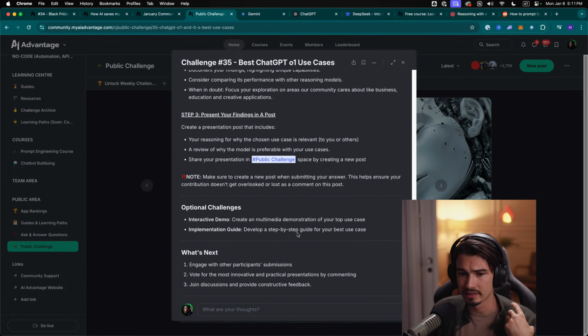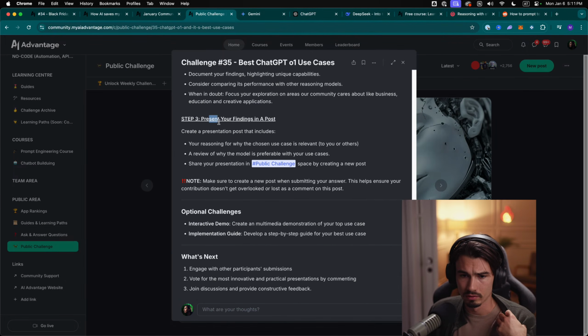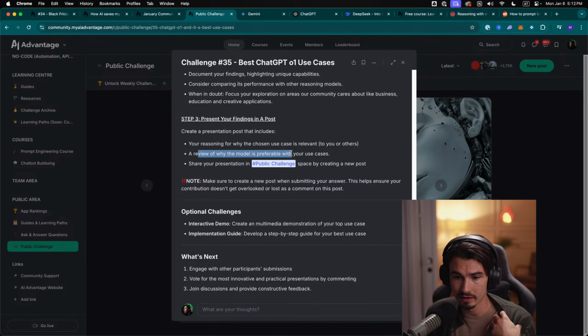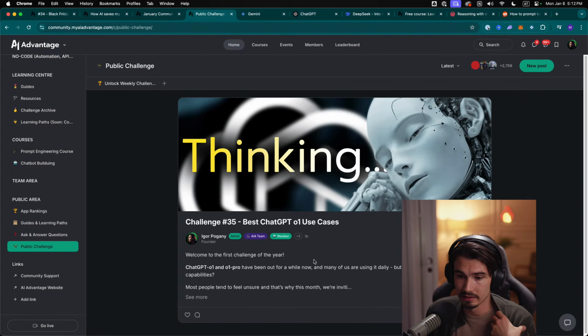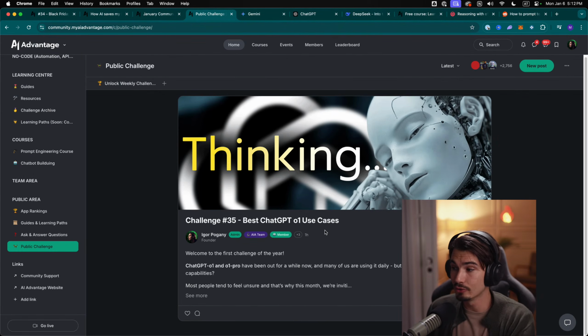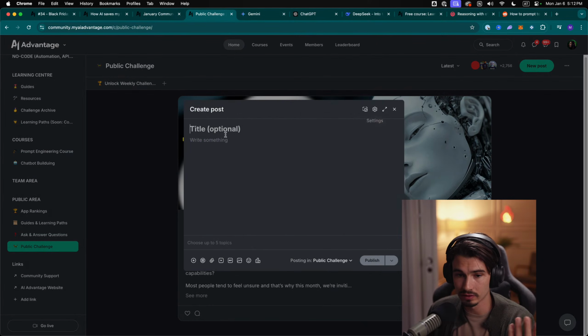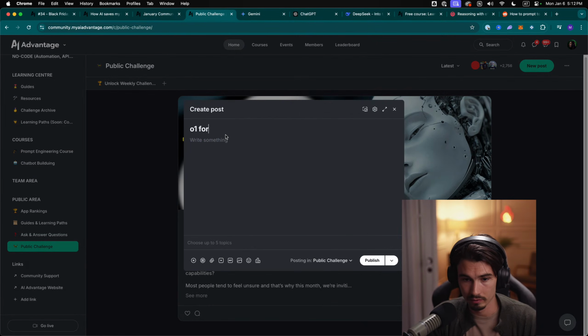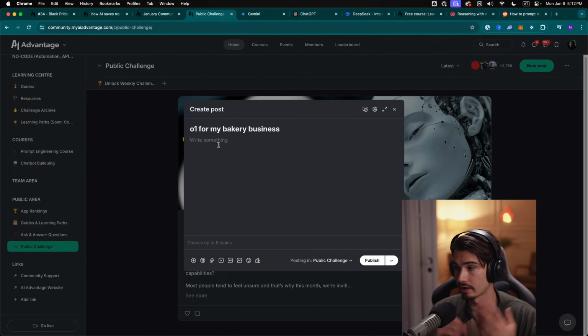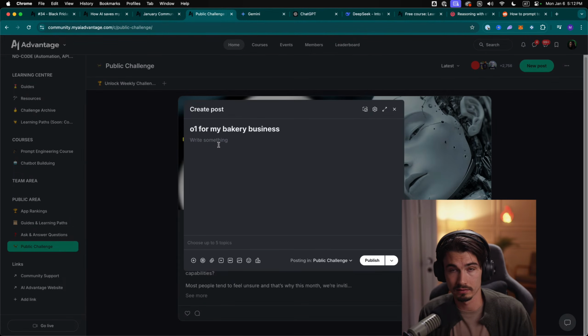There's more concrete instructions down here. Right here: create a presentation post that includes your reasoning, a review of why this model is preferable to any other model, and you can share your presentation in this area. The way it works is very simple. You can view this for free. You can also sign up for free to this free area of the community. And then once you're signed up, you can just say new post. You say o1 for my bakery business. And then you can briefly share a paragraph of text of why you think that it works for you.